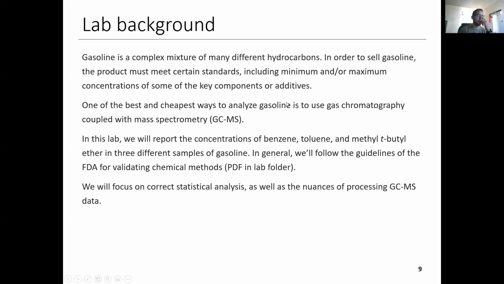So for this lab, our premise is that we're working for, I don't know, the EPA or something like that. We want to analyze 3 different gasoline samples to detect certain components of them and quantify them, because when you're selling gasoline anywhere in the world, it needs to meet certain criteria in terms of the concentration of different components. And so we've picked 3 of them just to try to get a sense of how this would work.